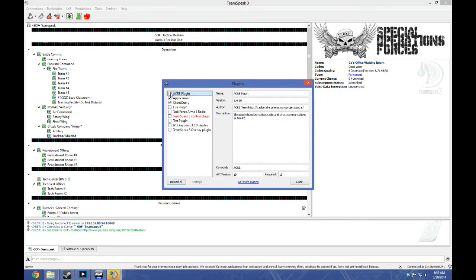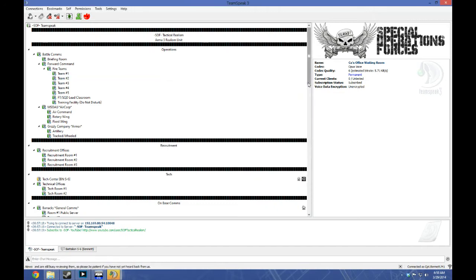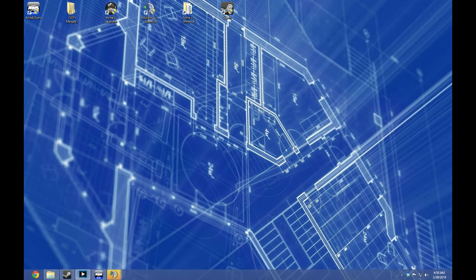I'll explain why. First off, the current version of TeamSpeak does not work with Acre, and in the forum post there is a link to downgrade your TeamSpeak. How you do that is you uninstall TeamSpeak and you install it using the executable that it gives you. And that'll put you on the older version of TeamSpeak. I could show you this right now.